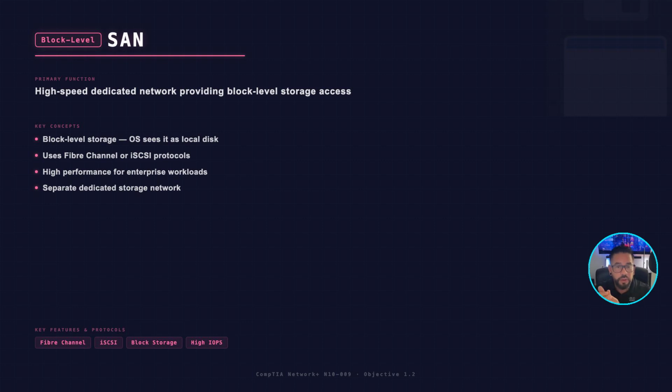In contrast, we also have a storage area network, or SAN, which is a high-speed network dedicated to providing block-level storage access. Unlike the NAS, which provides file-level access, a SAN provides raw storage blocks that the server's operating system treats as locally attached storage. SANs typically use Fibre Channel and iSCSI protocols, and are common in enterprise environments requiring high-performance storage.